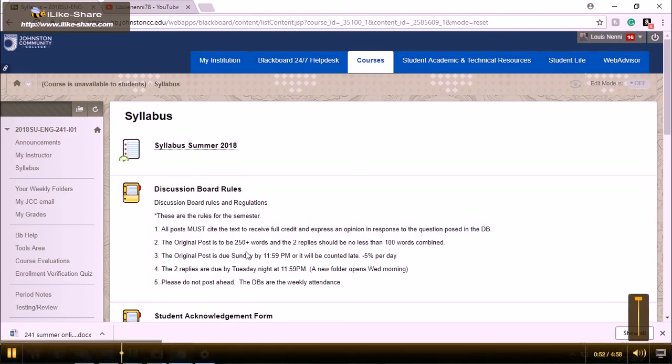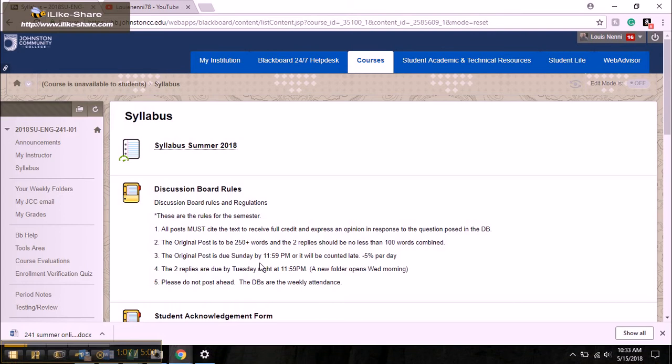Each post should be 250 words, and that's an original post, and then there are 2 replies that should be no less than 100. So you're essentially having a class conversation here online. The original post is due Sunday by 11:59, or it'll be counted late 5% each day, and then the 2 replies are due by Tuesday night at 11:59. You can always post earlier if you want. It's not a big deal. Then on Wednesday everything will open up a new one, and they'll be gone. So during the week it's posted is the only time you can work on that discussion board. There's no late work or anything, and don't post ahead because these are the attendance.